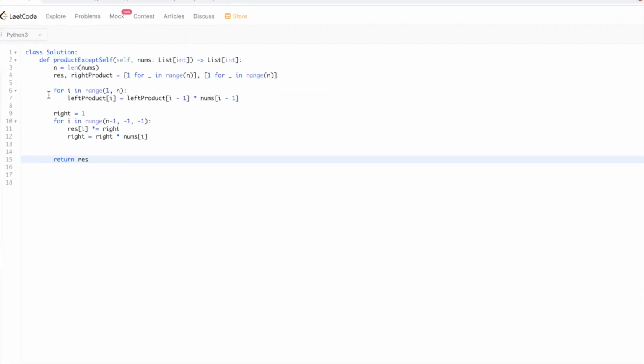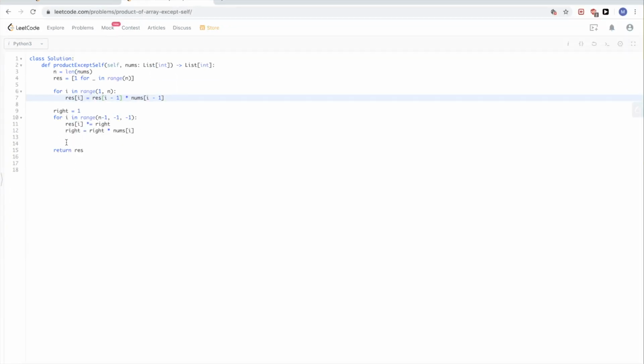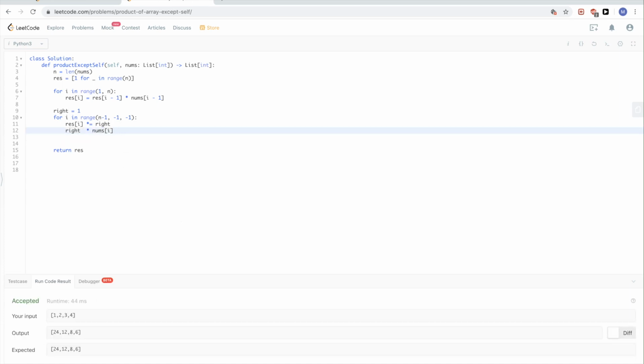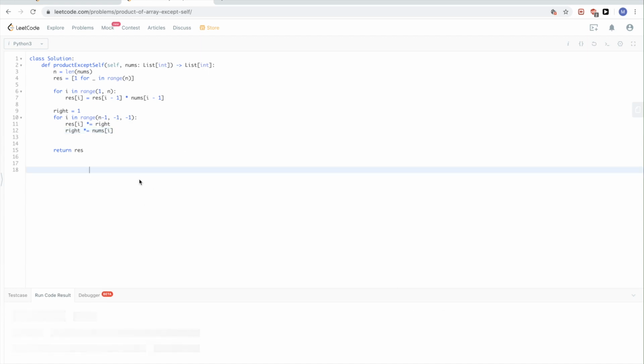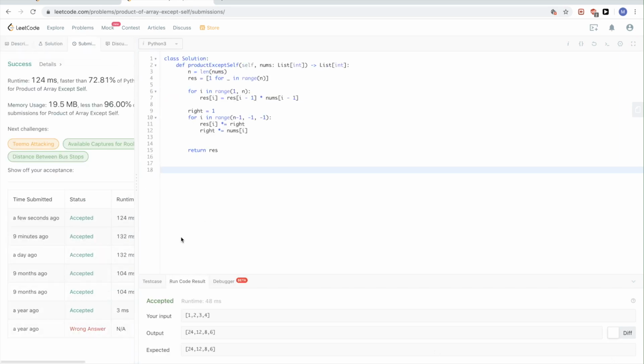And I just need to remove this. We no longer need this right product. And the left product just became res. So let's just use that. And that's pretty much it. So let's run this. And also, just to make this a little bit more conventional, I'll just multiply it this way. Okay, so let's submit. Okay, so that passes the test cases.